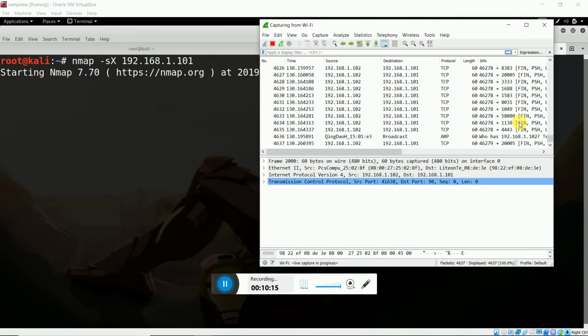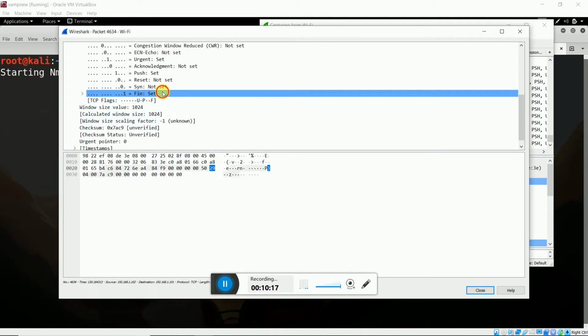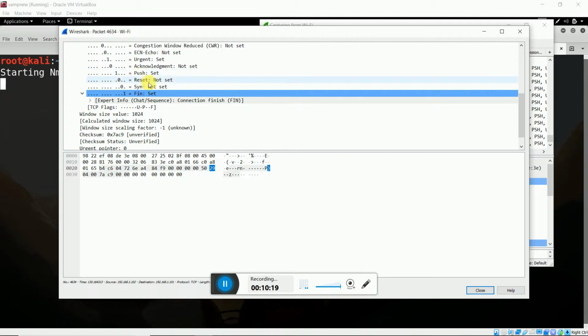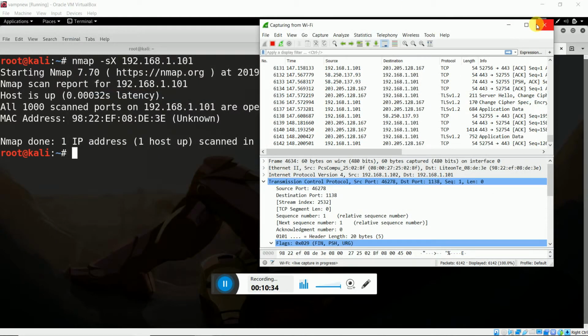As you can see this, let me show you here. Here you see FIN, PSH and URG, these three bits are on. It looks like a Xmas tree. That is why it is called the Xmas attack. So in this way you can perform some of these attacks.